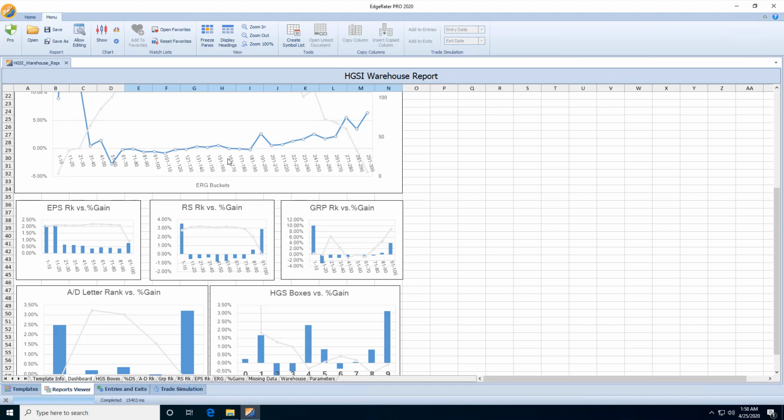Now remember, I said before, to choose a starting date, you have to have the warehouse file for that date you're starting from, because that's got the correct information. For instance, that will have the correct AD letter rank for the stocks on that particular day. So you need to have that for your starting day.